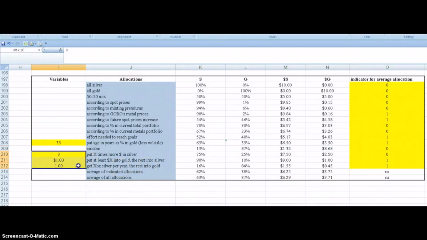Okay, so now here's some other inputs. Say each month I want to put whatever dollars I have, I want to put X times more into silver than gold. So I say here 3 times more. Let's just do 2 times more. So that would be putting 33% into gold and 67% into silver. If I do 3 times more, I'm going to put 25% into gold and 75% into silver. And you can see that 750 is 3 times more than 250.